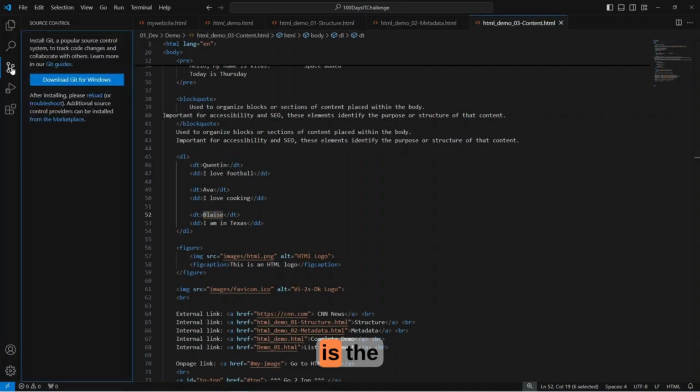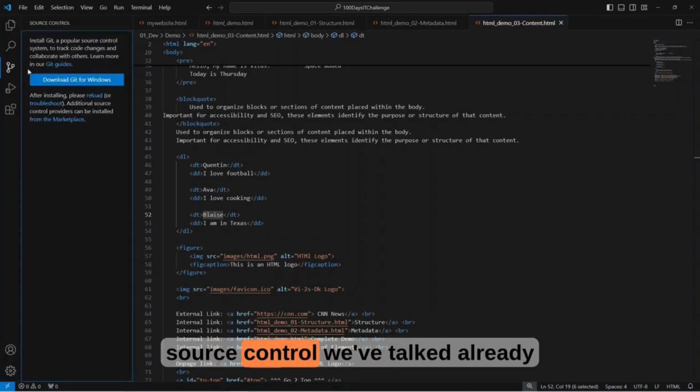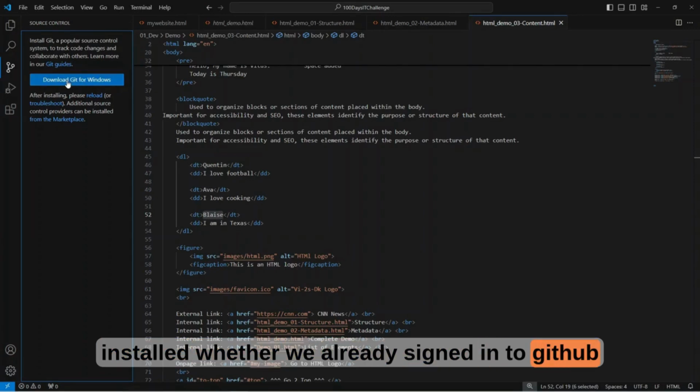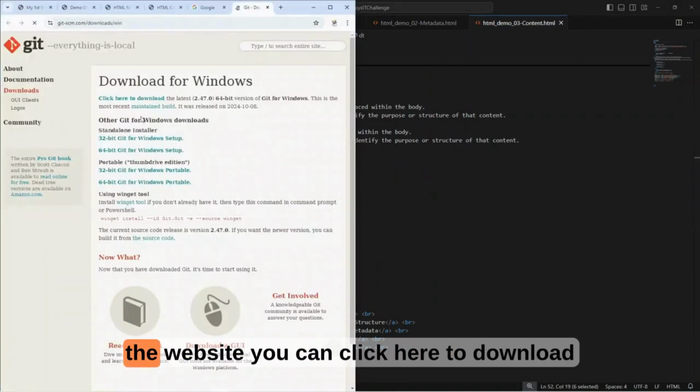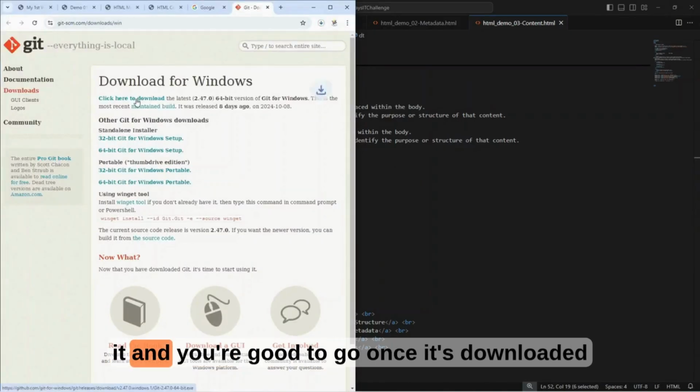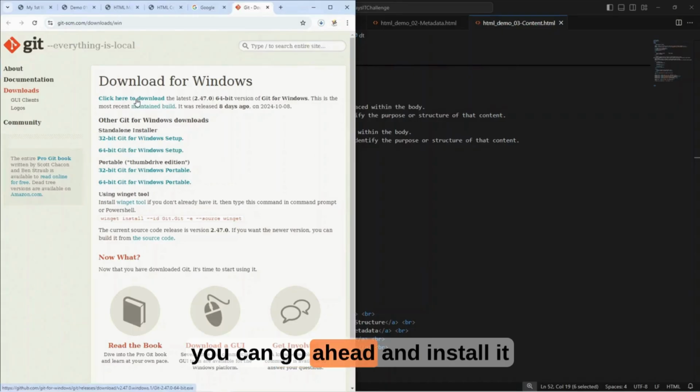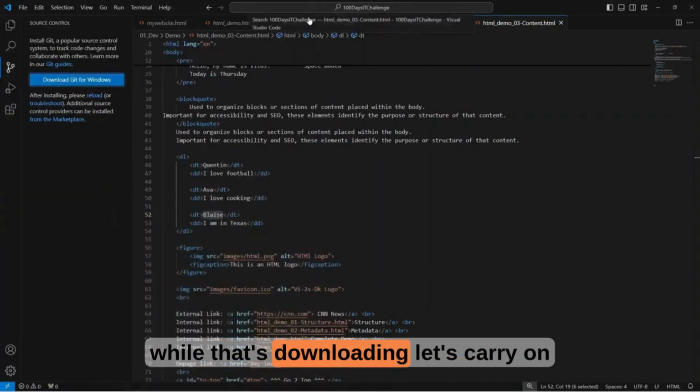All right. Next up is the source control. We've talked already about Git and GitHub. We already signed into GitHub. We need to download and install Git. So let's go ahead and click on that. Go ahead and open it. It opens the website. You can click here to download it, and you're good to go. Once it's downloaded, you can go ahead and install it. While that's downloading, let's carry on.